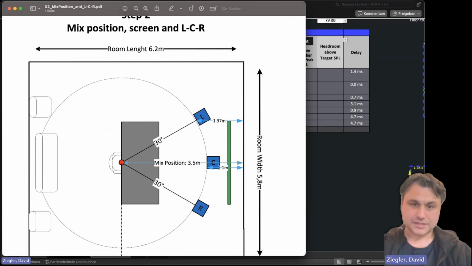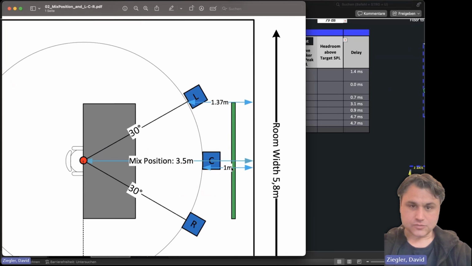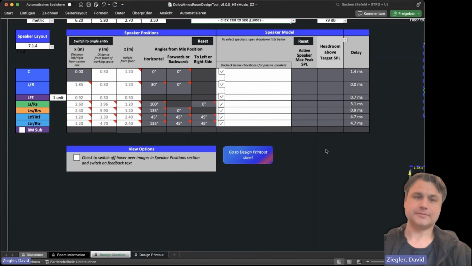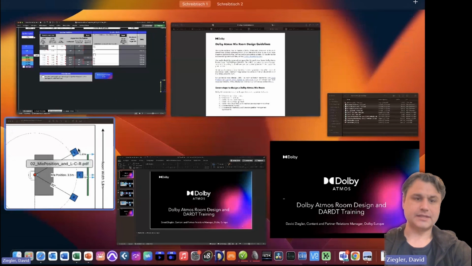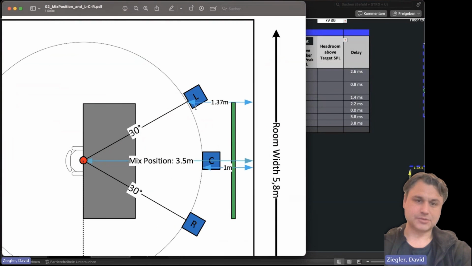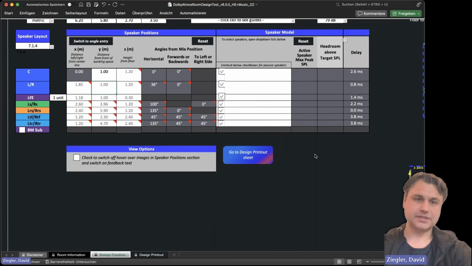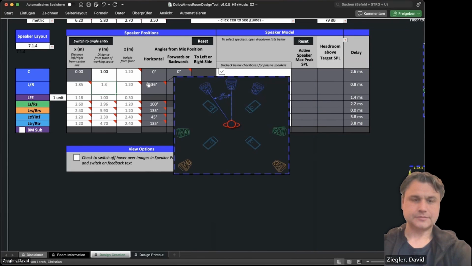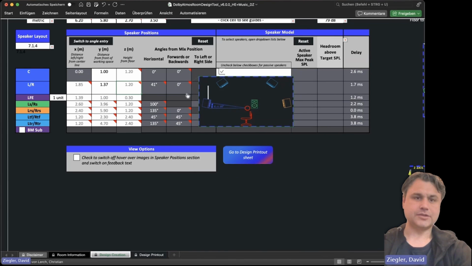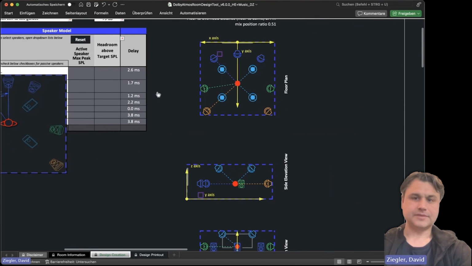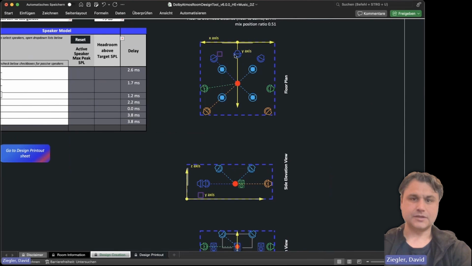So you see here, the center is 1 meter away from the front wall. So we go here and we change this value to be 1 meter. And the left and right are, you see, positioned in a circle. So this is 1.37 meters. And now you can already see that the room looks a bit more like it in DART.